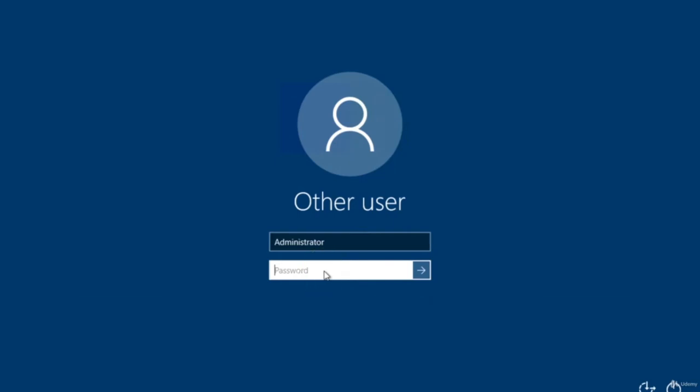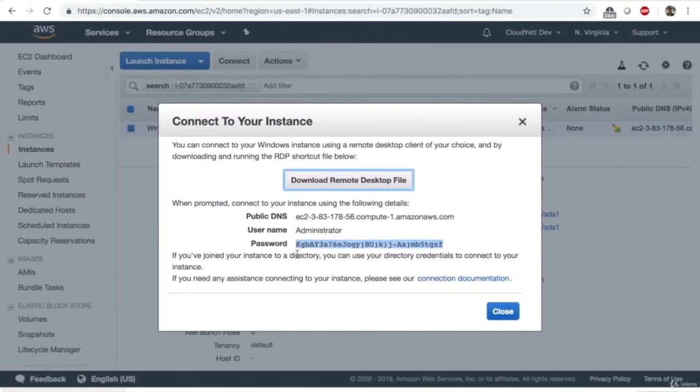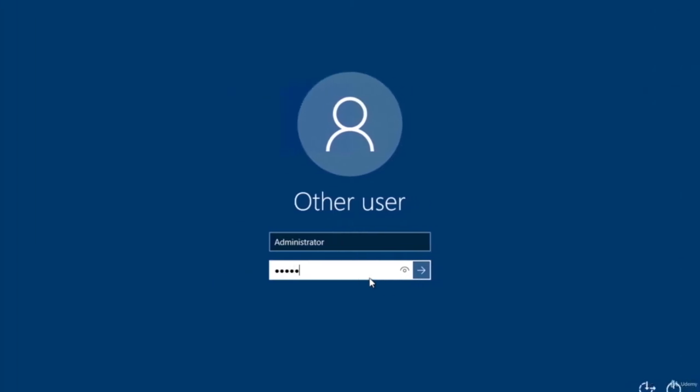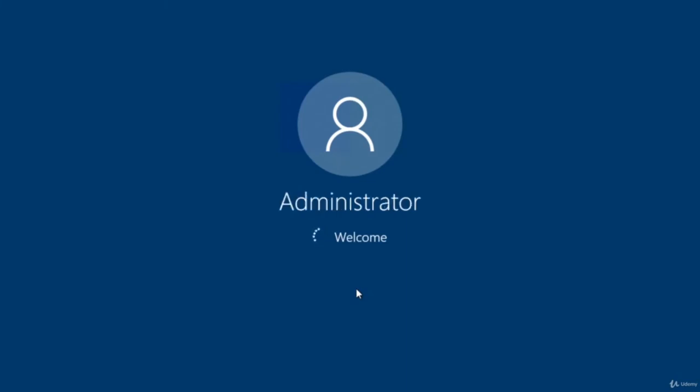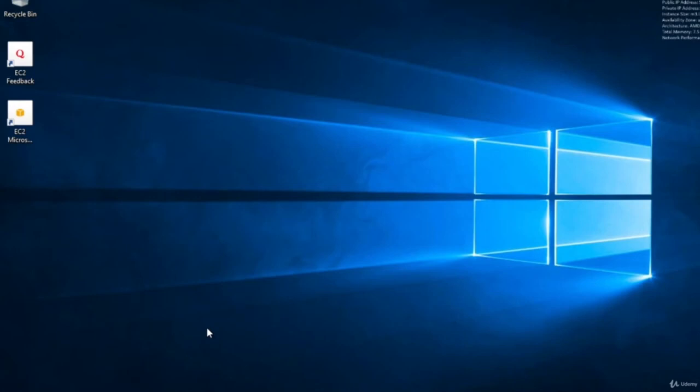Sometimes the password cannot be pasted. So what you need to do is, unfortunately, type everything that you saw earlier in the window. So I'm going to go back and forth and paste in the password. So once I enter the password, I'm going to click enter, and looks like the password was accepted. Great, because I don't want to type that again. And there is my Windows machine ready to use.